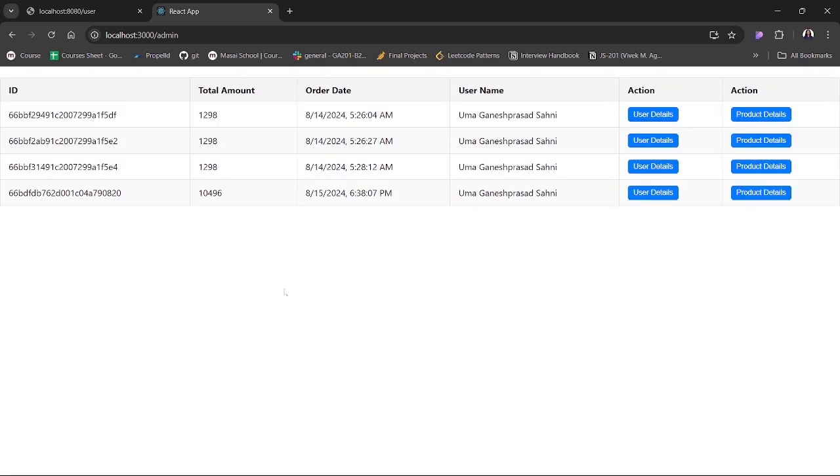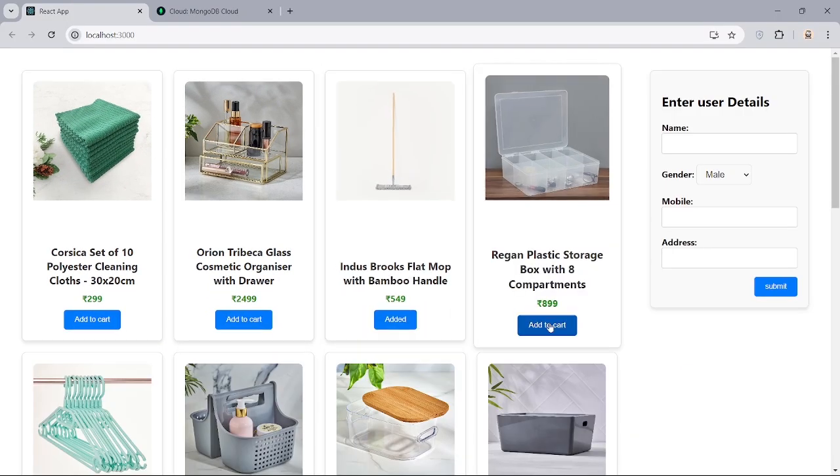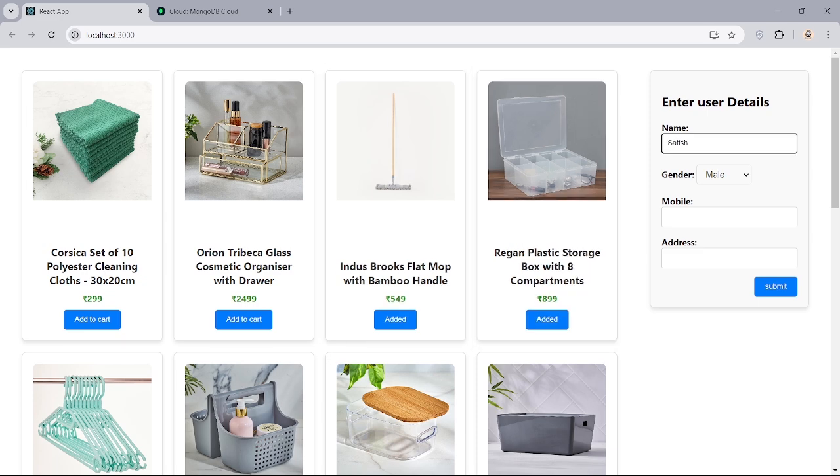So that's it for this video. In our next video, we will also add some graphs to visualize our data. Along with this, we will also add filters and some searching and sorting to manage our user data here.